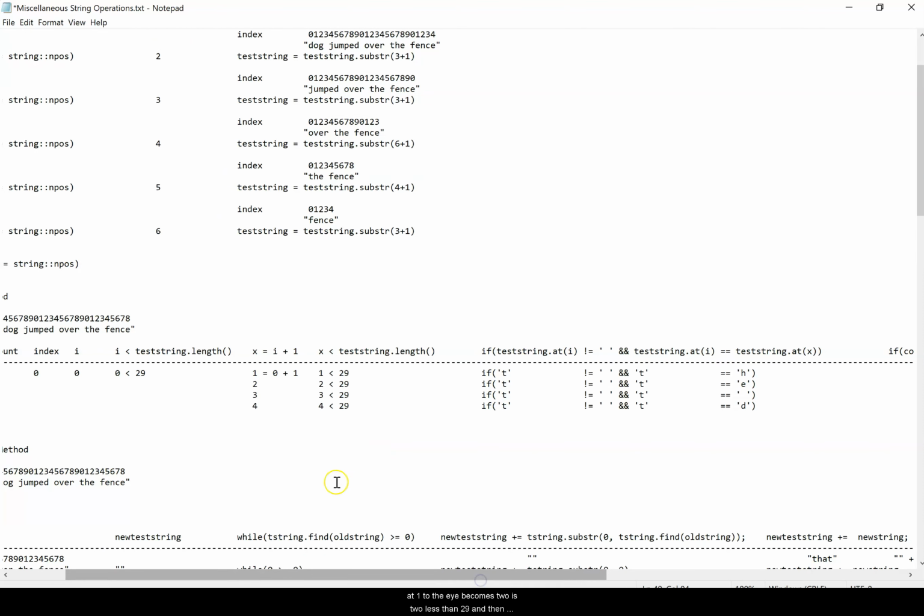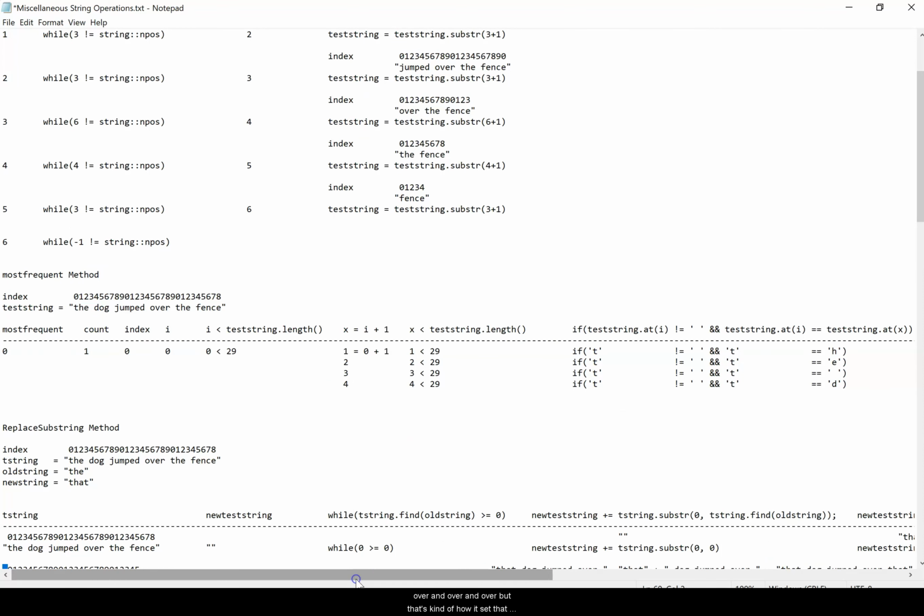So it would skip that if statement stuff. And then we go back down here, add 1 to I, it becomes 2. Is 2 less than 29? And then you just keep going. Is T equal to E? No. Is T equal to blank? No. Is T equal to D? No. So you would just keep going over and over and over. But that's kind of how I'd set that up if you needed to write that out.